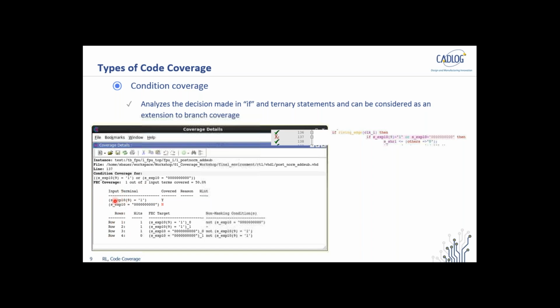The first table reports coverage on a per-input basis. In this example, we have two inputs. The first one is the MSB, most significant bit, of exponent_10 signal equal 1, and the second one is exponent_10 signal equal 0. The first input is fully covered, but the second input has a coverage hole. The second table goes a step deeper and expands each input into coverage bins. In walking through this table, you can see how focused expression coverage ensures that each input has been shown to independently affect the condition output.